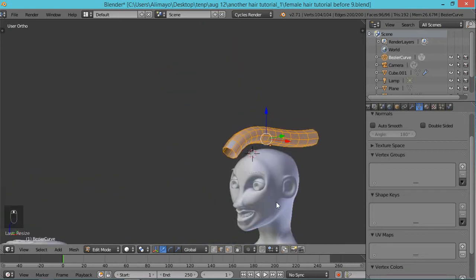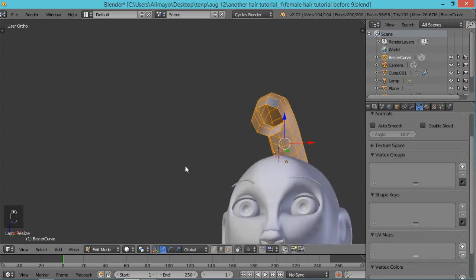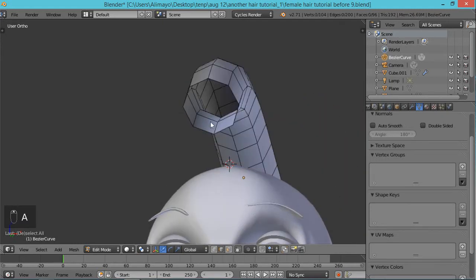I'm going to hold Shift and the middle mouse button to pan. I'm going to hold the middle mouse button to rotate. I'm just rolling the middle mouse button to zoom. I'm going to hit A to deselect all that.